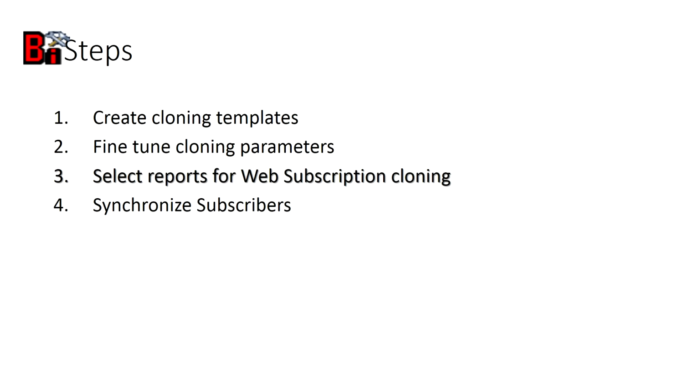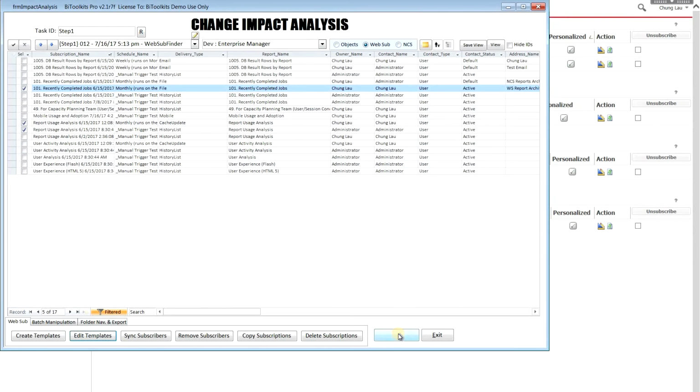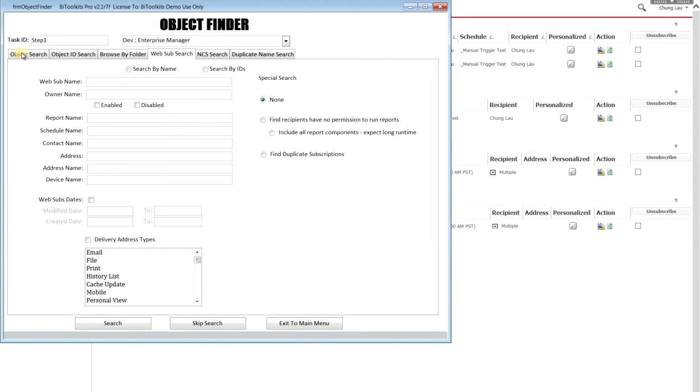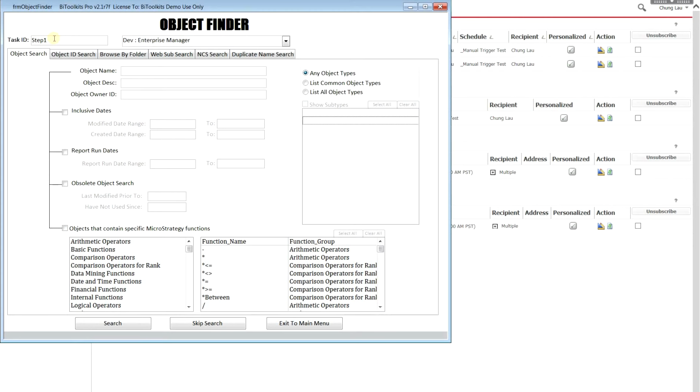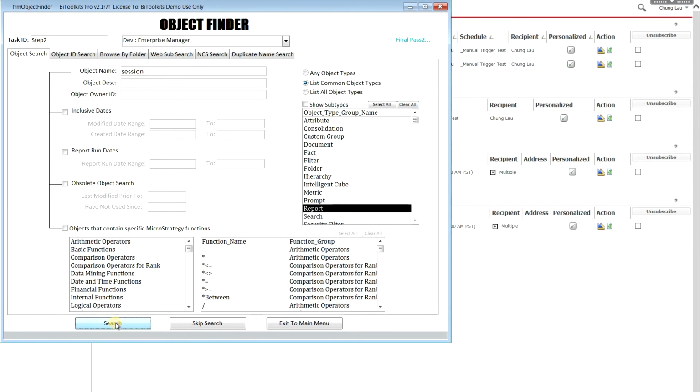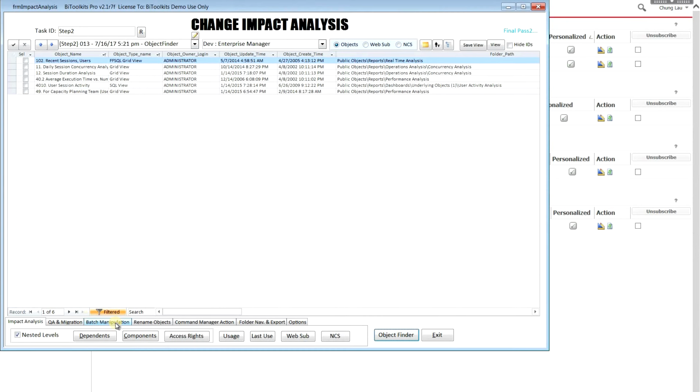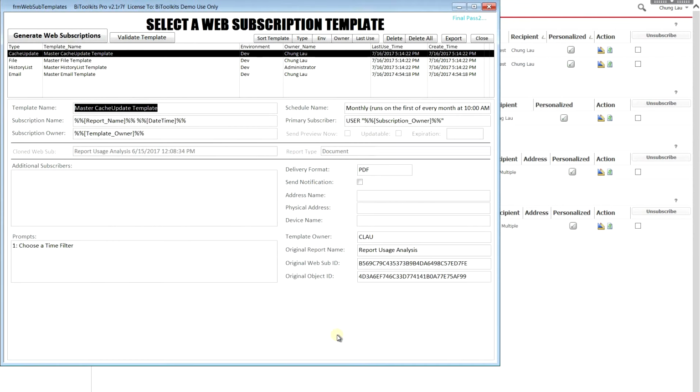Step 3. Select reports and create web subscriptions. Let's go to Object Finder and let's go to Object Search. Let's call this batch Step 2. Let's search for the name session and we look for reports only. Now click the search button. Okay, we found 6 reports. Let's select them all and let's create web subscriptions.